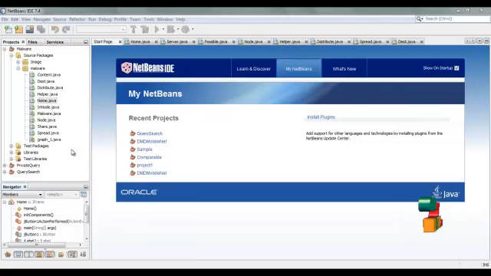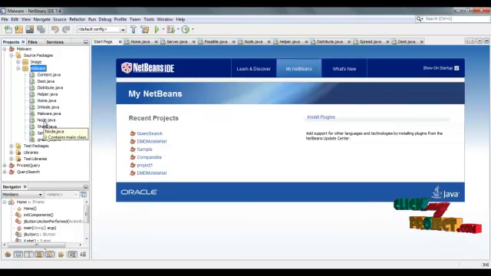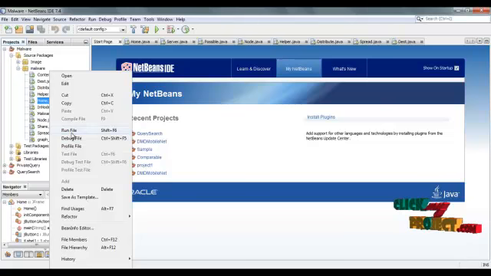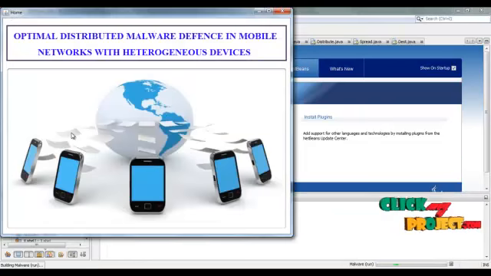Let's move to see the project demo. Malware is the project name. This name is the same as the package name, malware. This package contains all the frames in our project. Home.java is the first frame of our project. Select the frame and right click to run the file. The frame will be loaded.